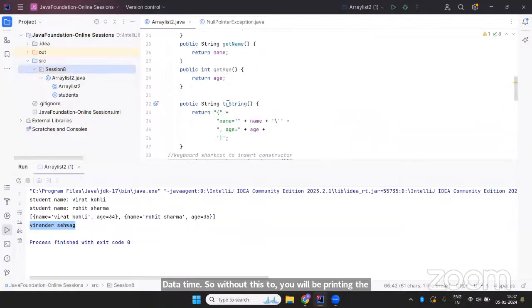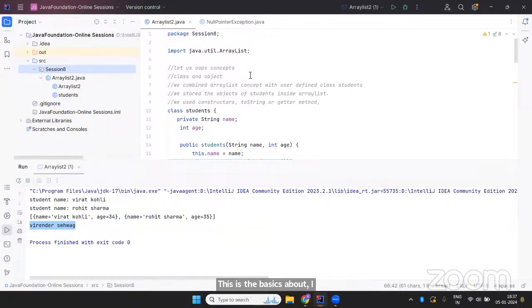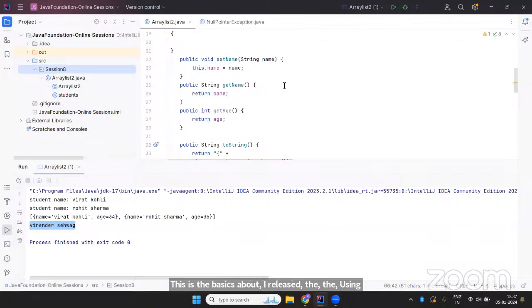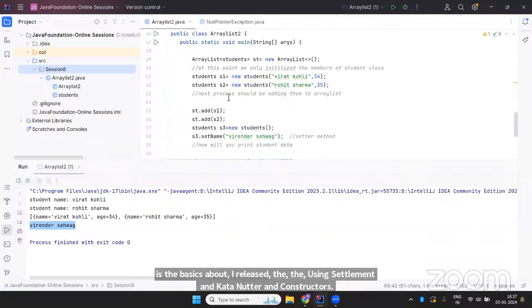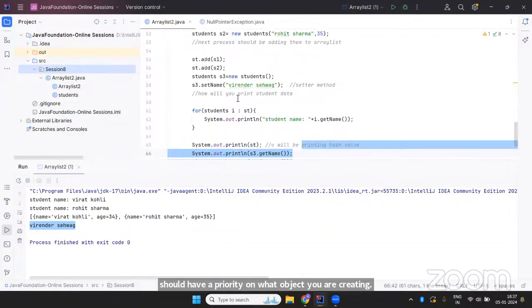This is the basics about array list, how to combine the array list with user defined classes using setter method, getter method, and constructors. You'll be solving a lot of such problems in future. So you should have clarity on what object you are creating. If you get an error, how to overcome that, what constructor you have to call, that clarity you should have, right?